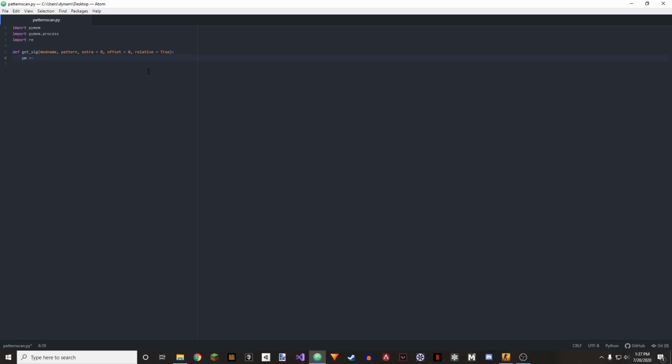And then we're going to go down to pm equals pymem.pymem csgo.exe, and then we're going to do module, and this is going to be equal to pymem.process.module_from_name, and then pm.process_handle, and then module, mod name. And after that, we're going to do bytes, and bytes is going to be equal to pm.read_bytes. Alright, and then module.lpBaseOfDll, and then module.SizeOfImage. Sorry, not name, I just size of image.